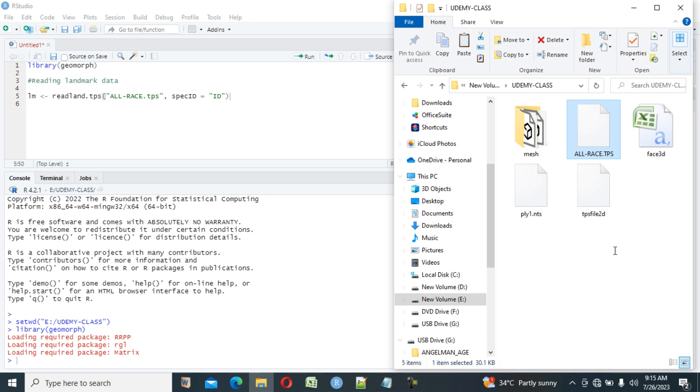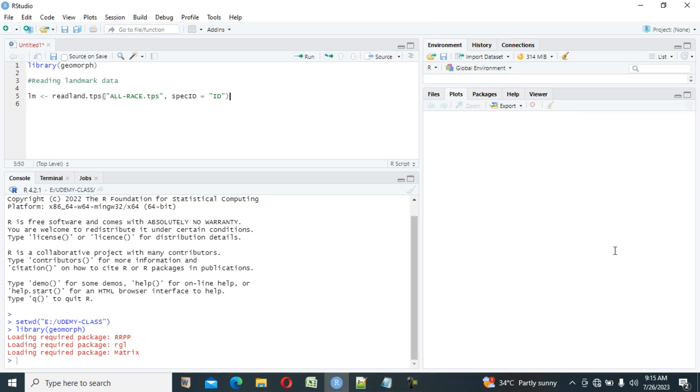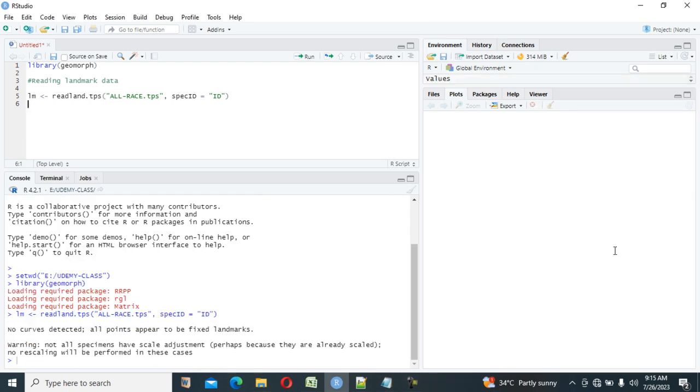So let's run this and see what happens. Any error? It runs successfully. You can see it says no curves detected, because if you have a curve, you'll have it here. That's the way you can generate curves as well. We also did not specify scale adjustment, so it is automatic. You can use a 10 millimeter scale, based on your research analysis.